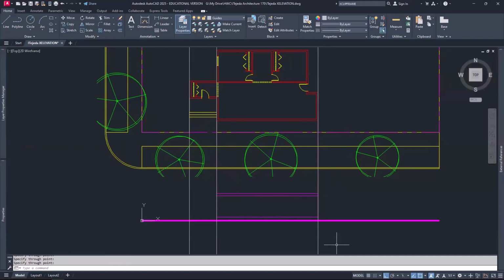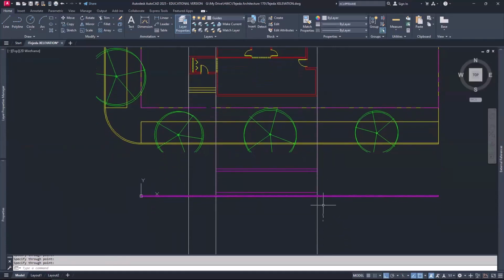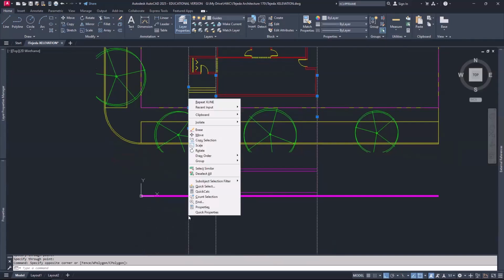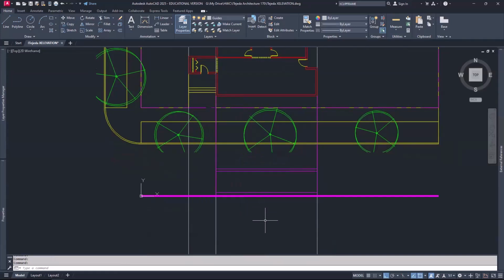But I always make sure to select these construction lines, right-click them, and choose draw order, send to back. Because I don't want to see them in the foreground here. I want to see them behind my major lines.